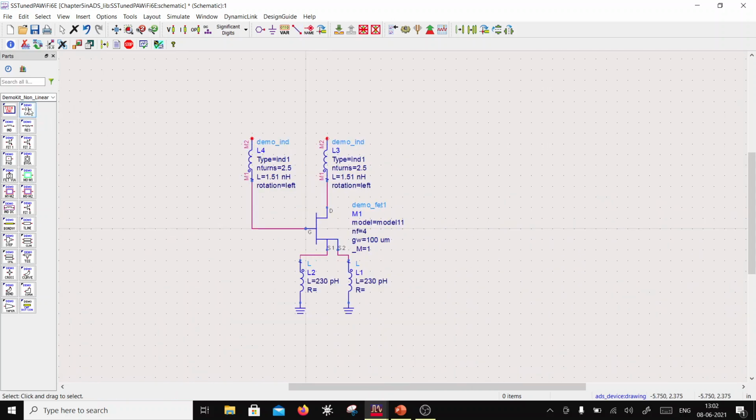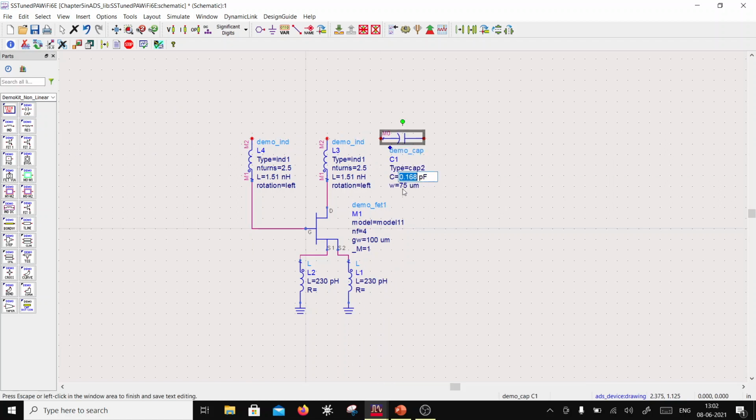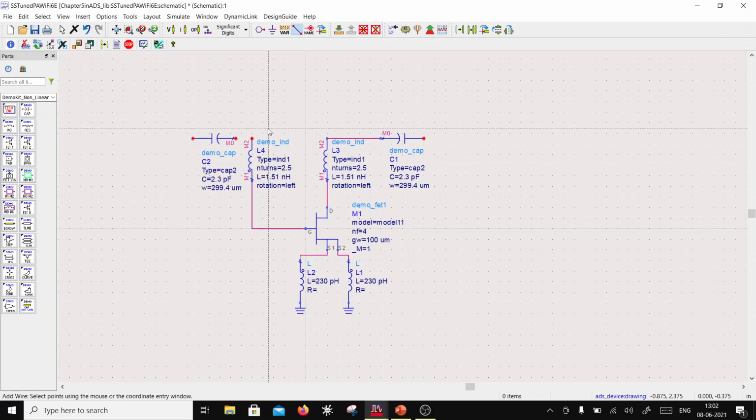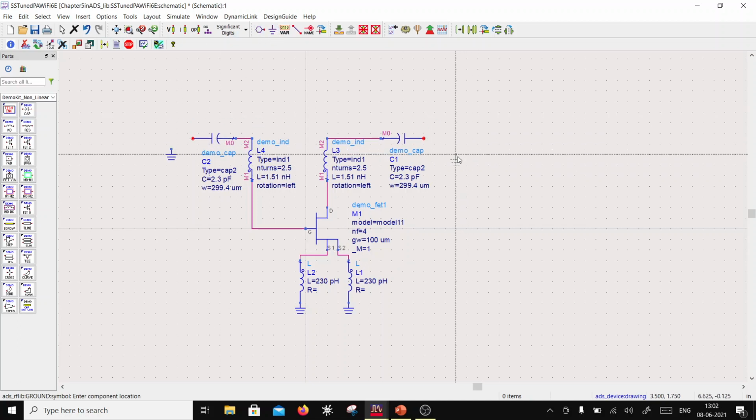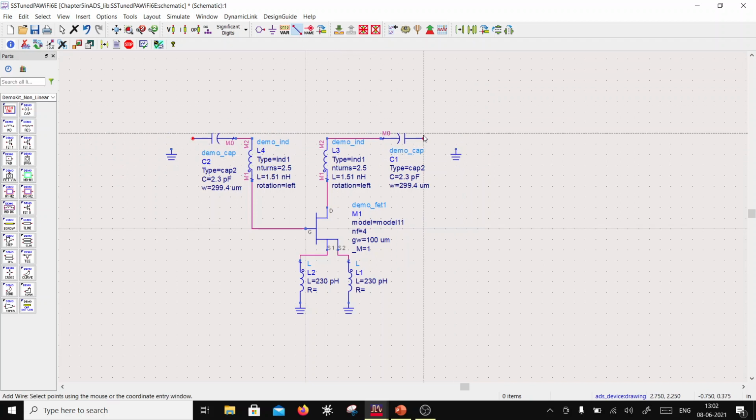Then I need bypass caps, and these caps don't go much higher in values, so maximum they can go to 2.3 picofarad, I guess. I'll use two of them, or one will also suffice. Let's just copy this one. Then they will go through a via to ground, and the via is not properly modeled in this kit, so we will later model this via in EM.